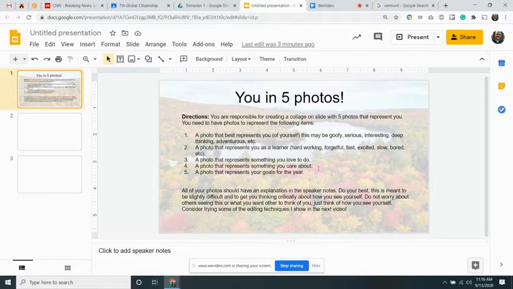After you find all of your photos and you've put them in there, I expect you to explain each of those photos in the speaker notes. Do your best. This is meant to be slightly difficult and to get you thinking critically about how you see yourself. Please do not worry about how others will see you, and do not choose photos that you think other people will like. This is about you and choosing photos that demonstrate who you are.